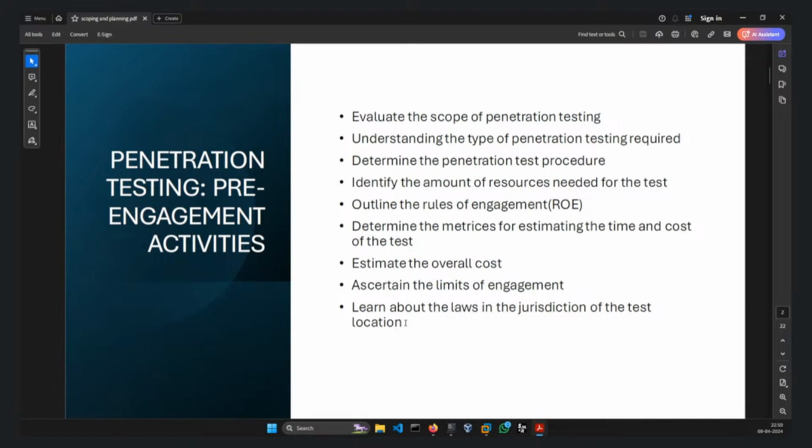Now coming to the next point: learn about the laws in the jurisdiction of the test location. This is one of the very important points, because you need to understand that cyber law is different for different countries. For example, certain rules that are allowed in India might not be allowed in the USA. In countries like China or Russia, using VPN and Tor is kind of illegal. So depending on the laws in the jurisdiction, you will have to modify or adapt your procedures or ways of testing.